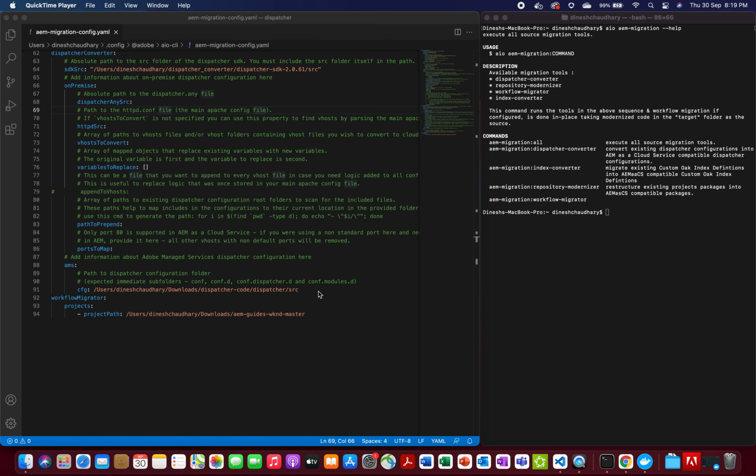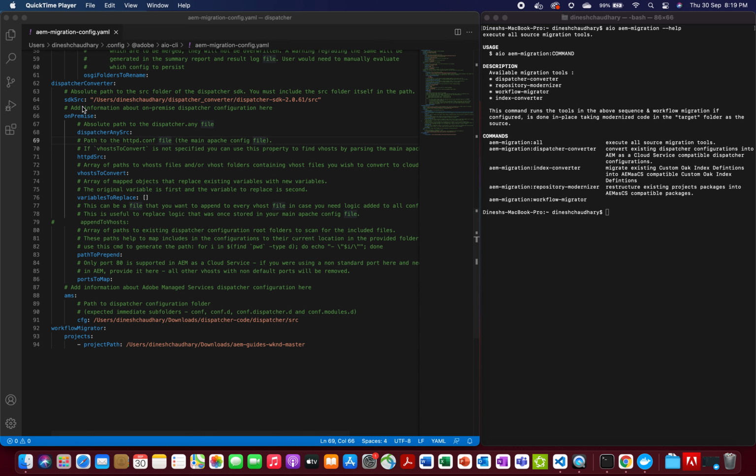I have an AMS project configured here, and since the configuration of the AMS project is simple and standard, it only requires the path of the project to be configured here. SDK SRC is the path of the SDK downloaded from the Adobe Software Distribution Portal. We can run the tool using dispatcher converter command.